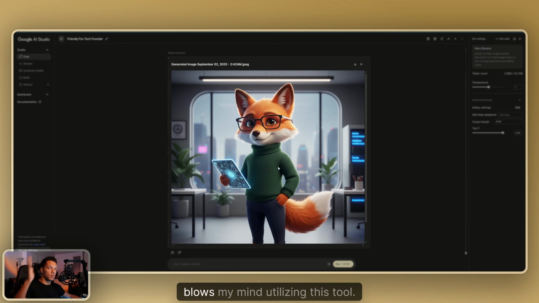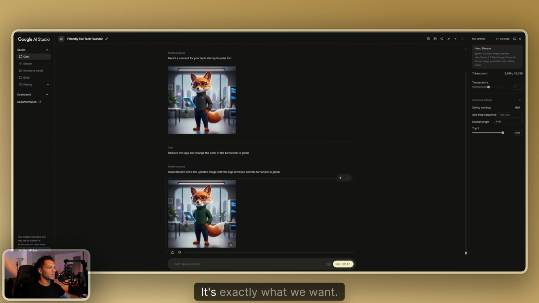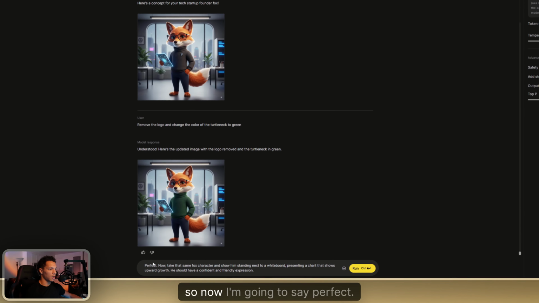It still blows my mind utilizing this tool. Like, it is so good, so good. It's exactly what we want. No logo, we change the color. All right, so now I'm going to say perfect.